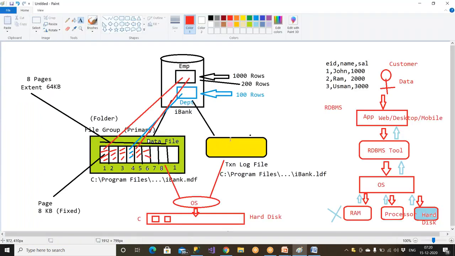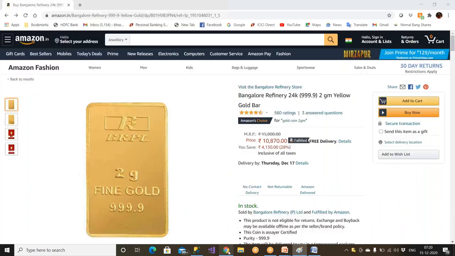Please hold your question because transaction log file I never discussed, right? We will discuss this. Very good question. We'll discuss that. What is the purpose of transaction log file? I'll tell you. Thank you. So, are you clear, guys?